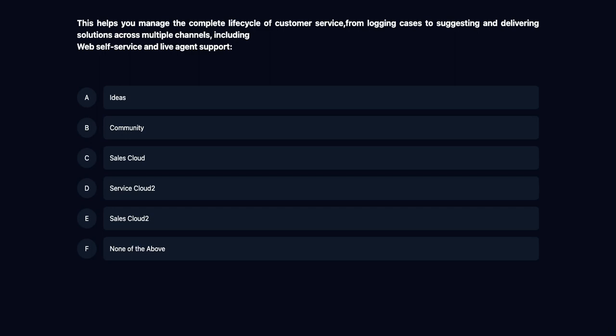This helps you manage the complete life cycle of customer service, from logging cases to suggesting and delivering solutions across multiple channels, including web self-service and live agent support. A. Ideas, B. Community, C. Sales Cloud, D. Service Cloud 2, E. Sales Cloud 2, F. None of the above.